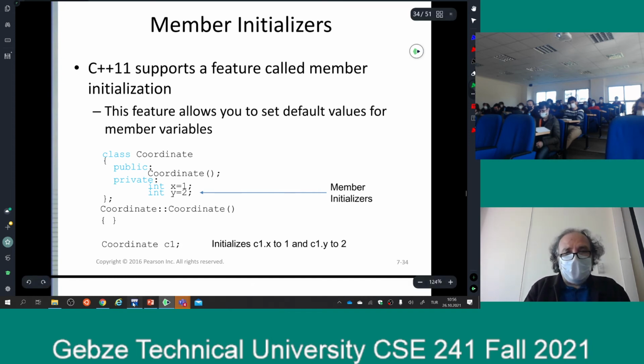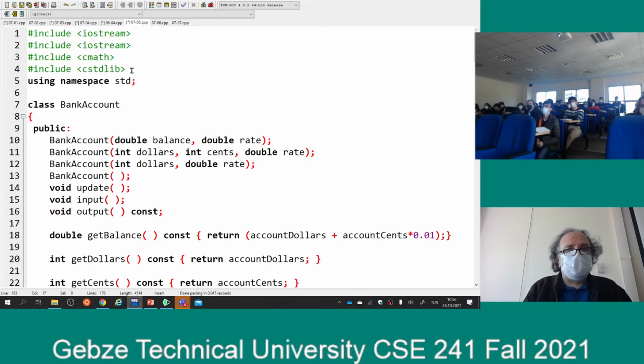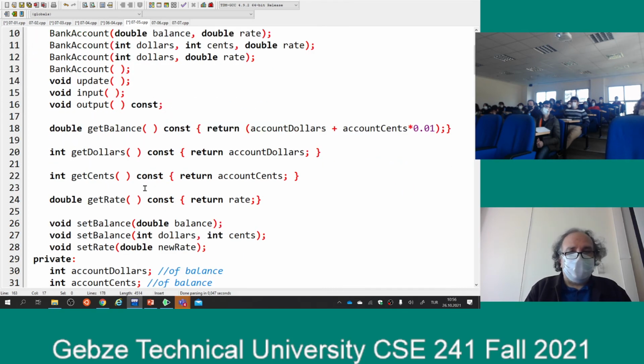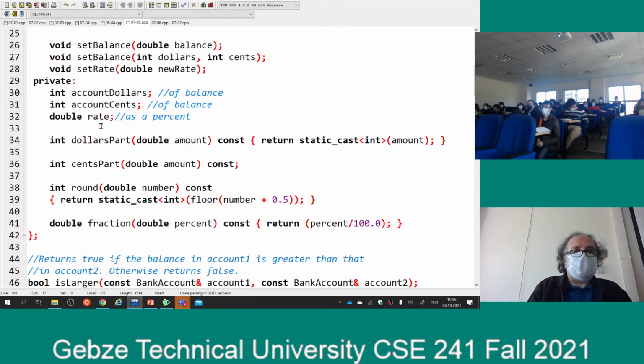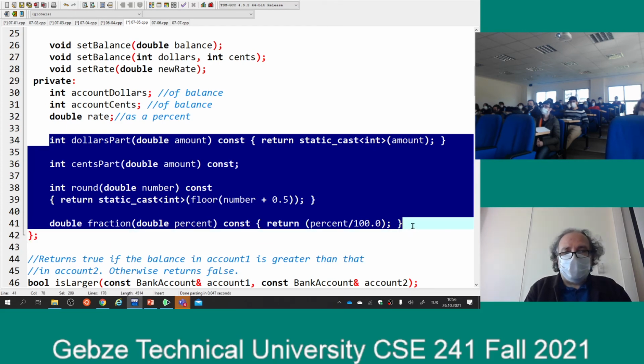By the way, I think I did not completely cover this class, okay, bank account. Let's look at this bank account now with the inline definition and the const keywords. Again, I have doubles here, okay. 4 constructors, update, input, output, and this stuff, inlined, set balance, and set rate. And these are my private data. And as you see, I have now 1, 2, 3, 4 private functions.